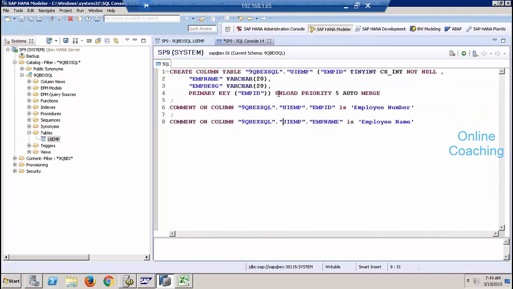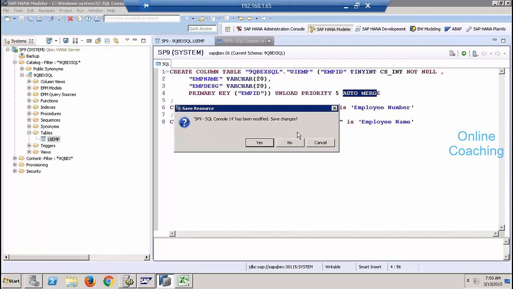See, unload priority is 5 and auto merge, all of these, were not under my control. I never had that control when I was creating a table, whether auto merge is on or off, because it was with the UI. When you create with the UI, by default auto merge is enabled. So some things you cannot control. By default the unload priority is 5. Later I would have to use an alter statement to switch off auto merge or change the unload priority. You can get this out like that.